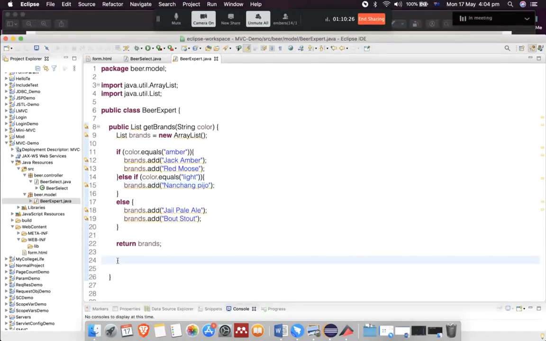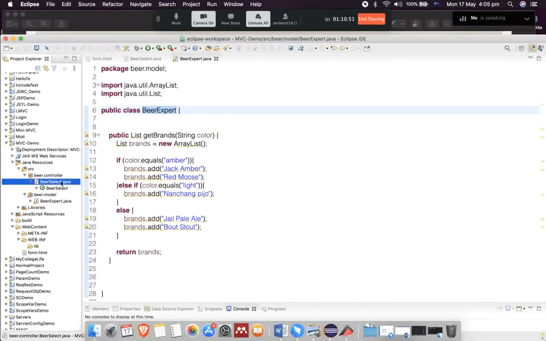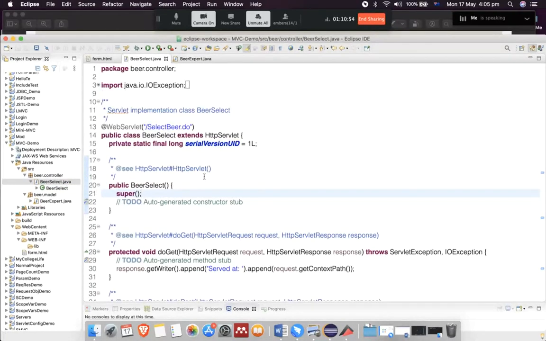Okay, so at the moment we have just one single method here, and this is it. Like I said before, this is not a perfect MVC design, but gradually we'll try to improve this. This is our model class. It's a normal Java class. Now let's go to our controller called beer select.